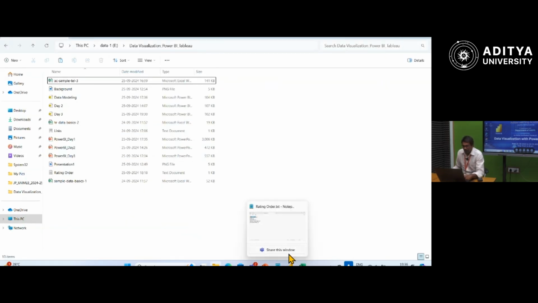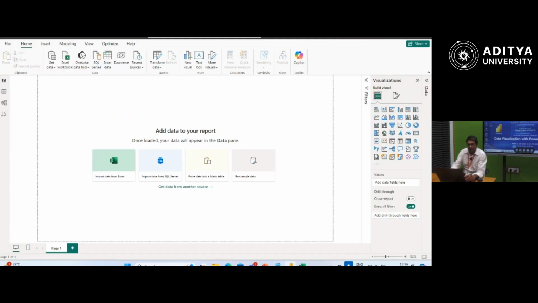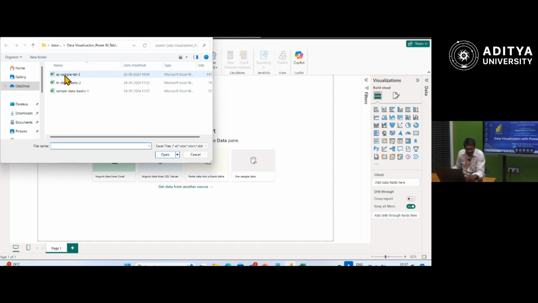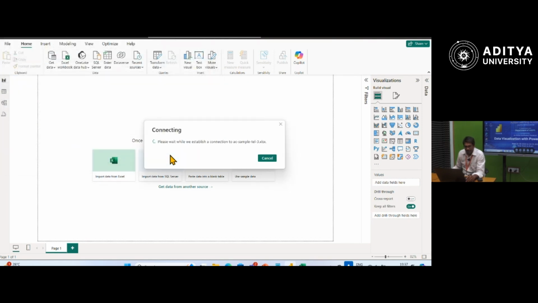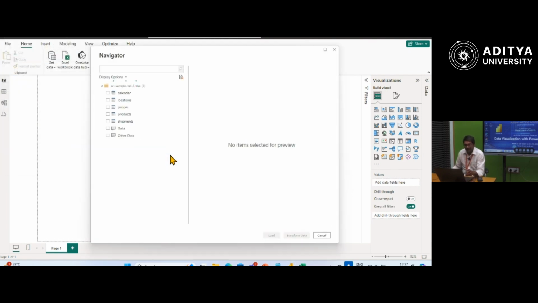Now, simply go to your Power BI. Here you can use load from Excel, import data from Excel. Click on this and take the AC sample file which I have sent you, and just say open. That's enough. In this, whatever tables are there are shown, and at the same time the sheets are also shown here.